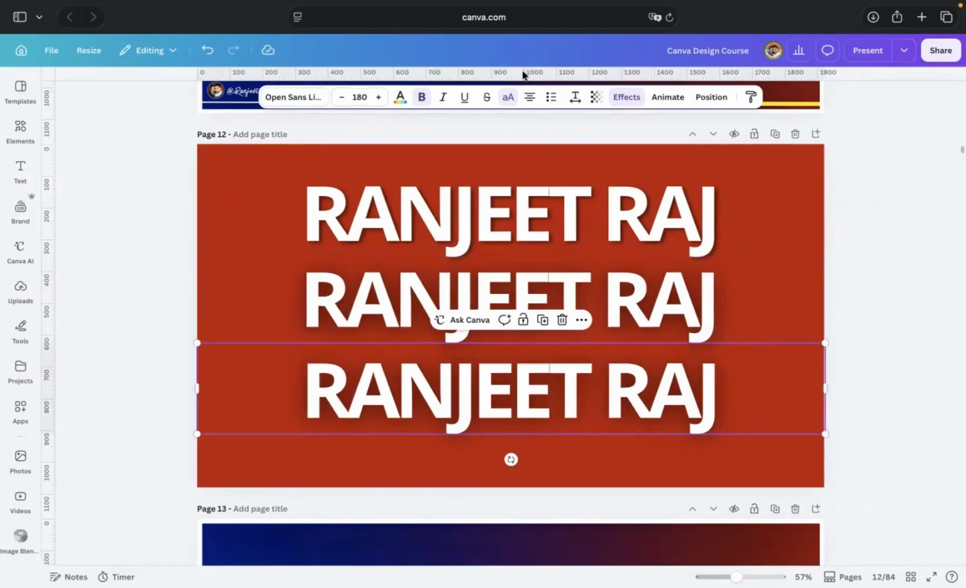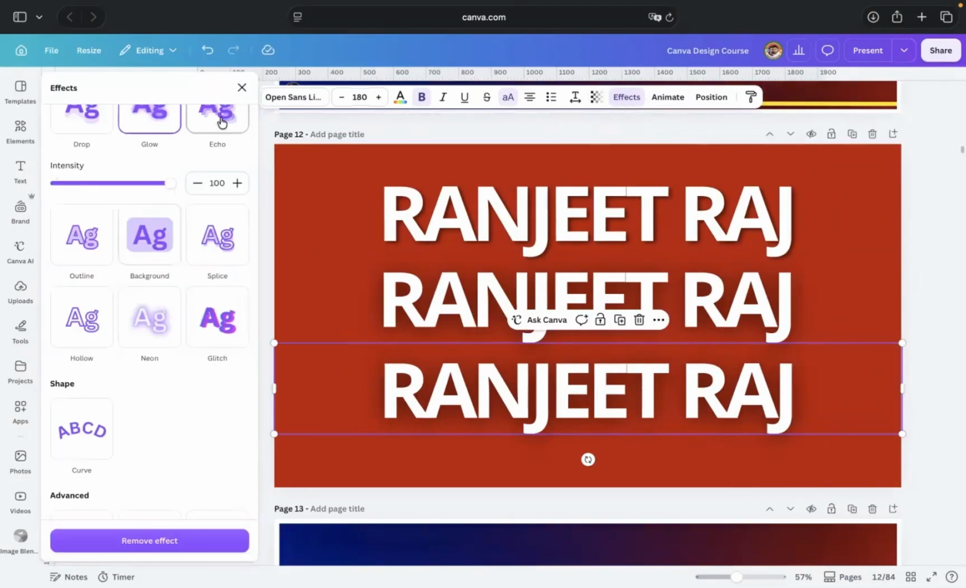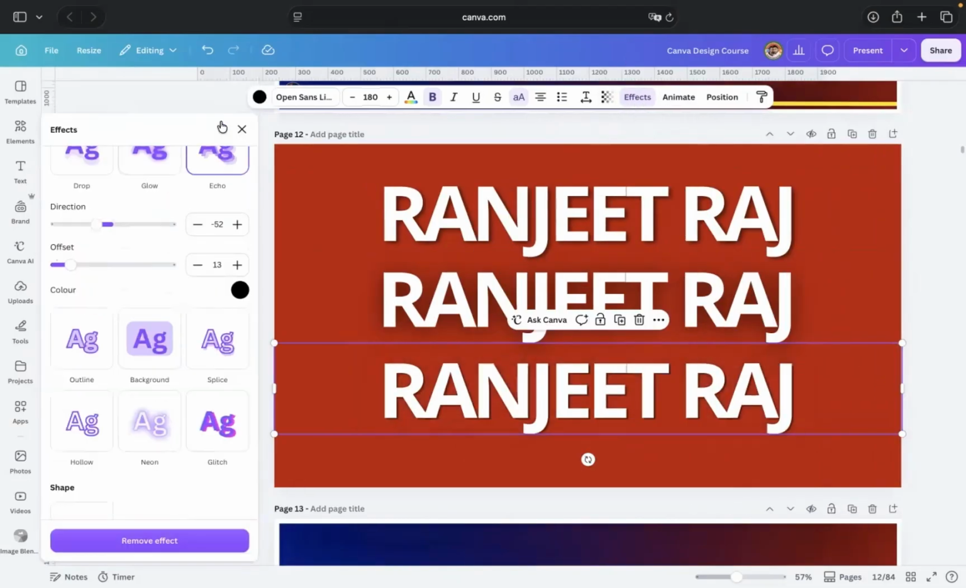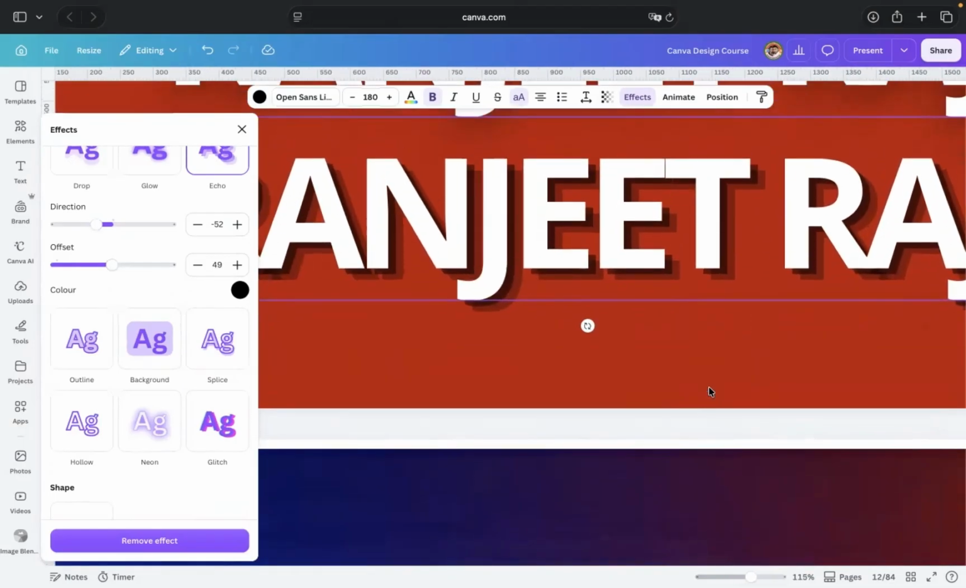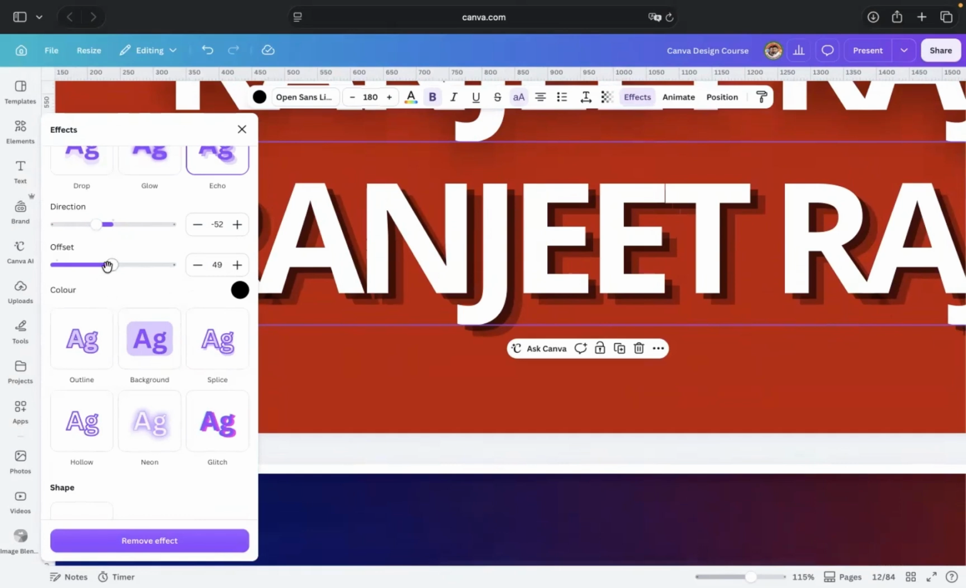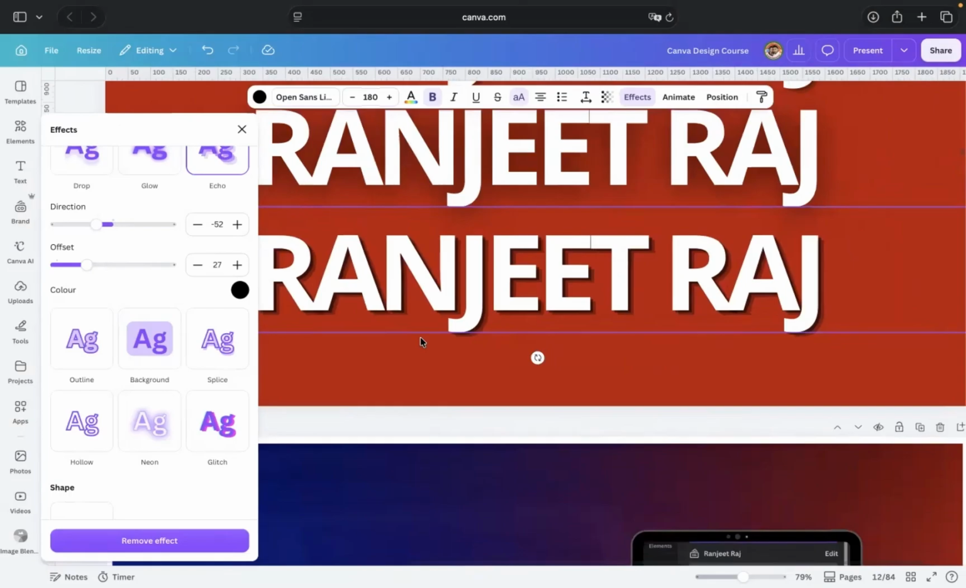Next, I'll just go ahead and click on effects. And the next one that we have is echo. Echo means repetition, right? When we talk about echo, let me increase the offset so that you can see clearly. Echo means your voice or something that repeats itself. So you can see the shadow is also repeating itself. There are two shadows. One is a little darker and then the next one is a little lighter. So this creates a nice depth in your design.